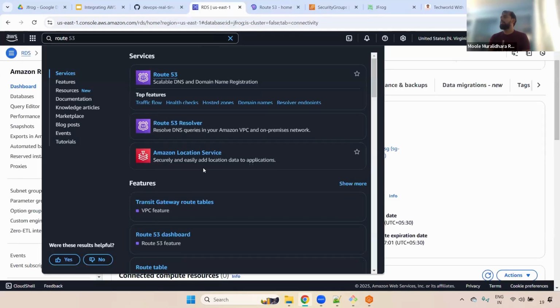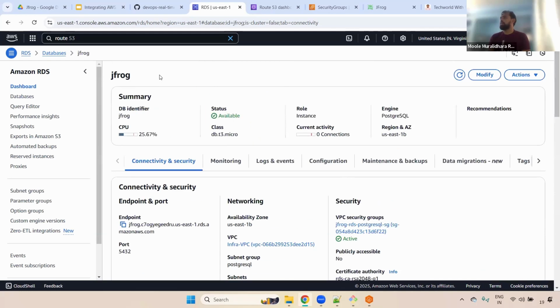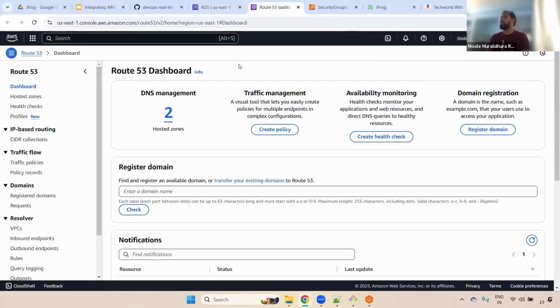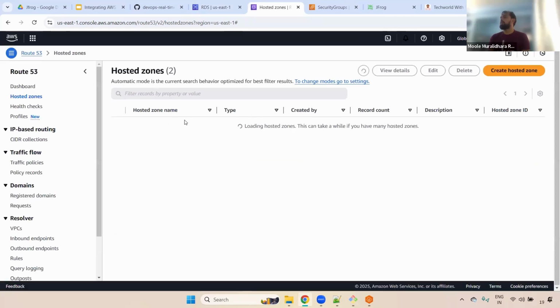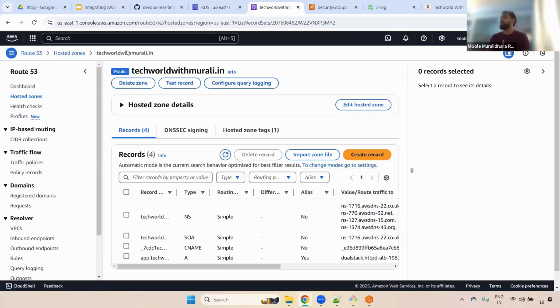The reason why we won't directly define our endpoint in JFrog, or anywhere, is that sometimes something happens to this database. If you create a new database, wherever you have hard-coded this particular endpoint, you need to modify it. But if you create this particular record in that Route 53 hosted zone, then you can just come here and update it.